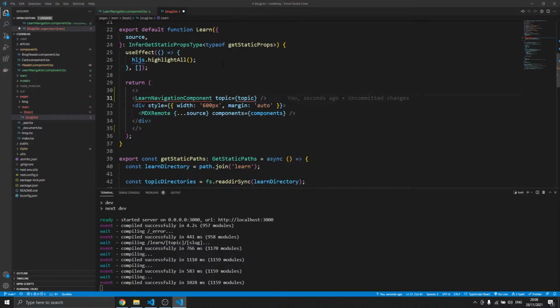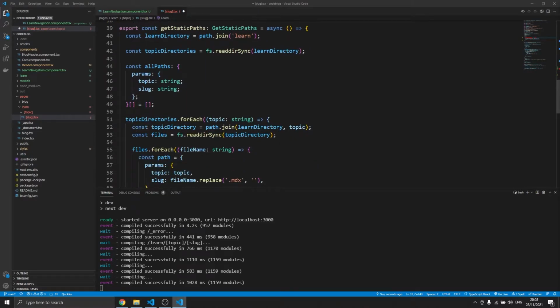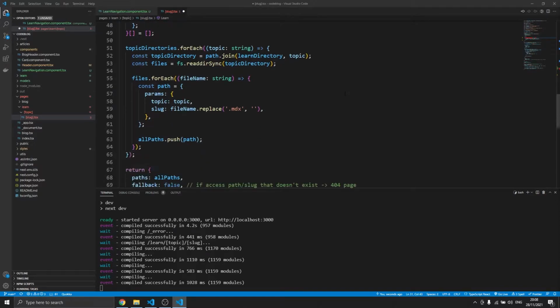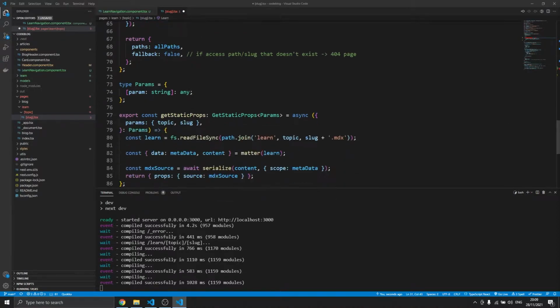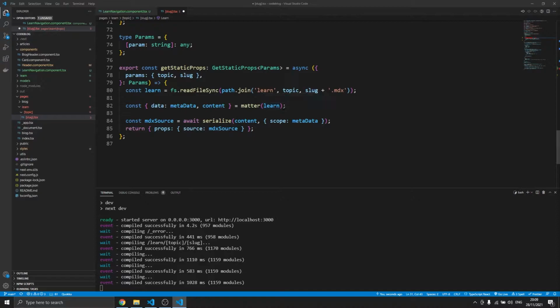So when we come down to getting the static props, we have our topic here and we have our slug. And then we're looping through all of those and we're returning the paths and the fallback. Then we want to go to get static props because actually we already have access to it. We have the MDX source being returned here, but we just also want to return the topic, which we have access to, and also the slug.